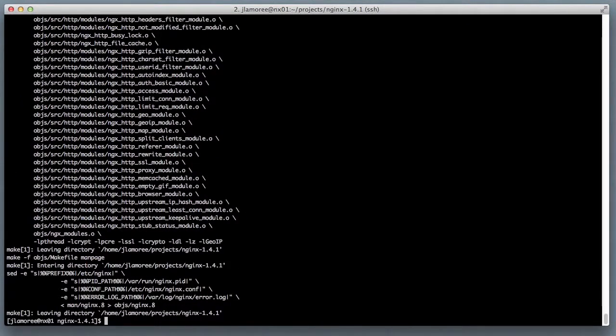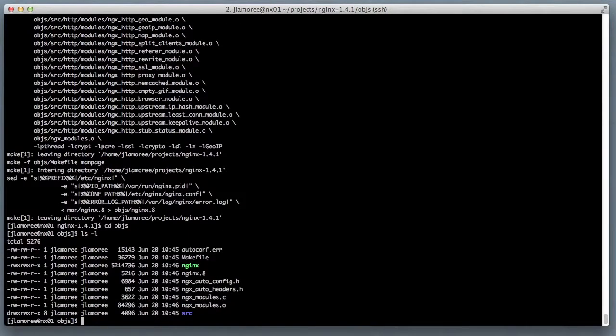Okay, it's finished, and its compiled objects are in the obj directory. And you can see the Nginx binary there. It's quite large. It's because I didn't do the stripping to remove the extra symbols. I'm not a C expert, so I'm not going to take that step.